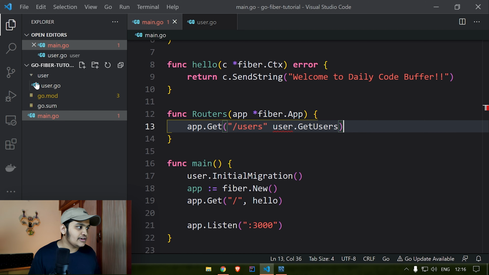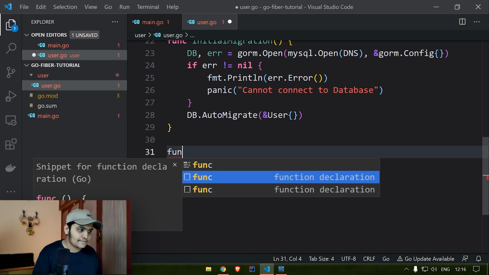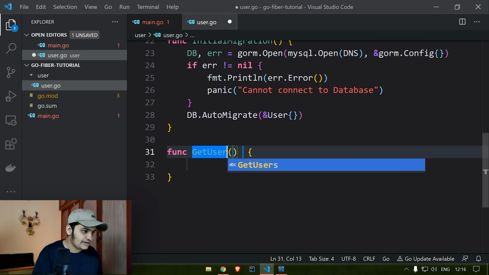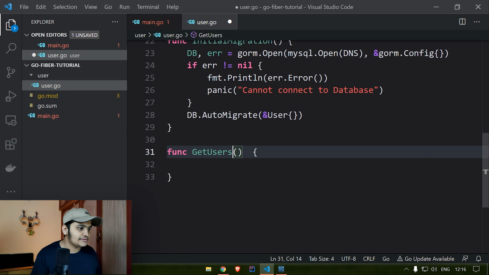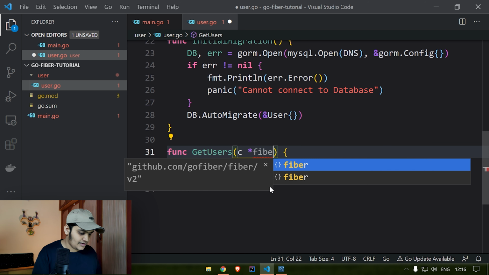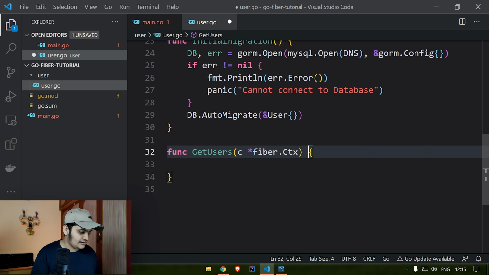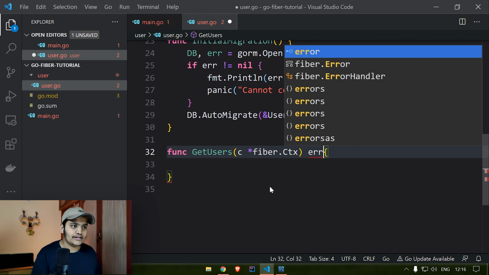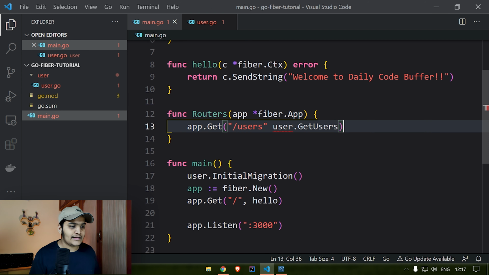So let's go to the user.go, and here we can define one function, GetUsers. I'll just copy from here so it will be easier. And the same, this will have the fiber context, fiber.Ctx, and this will return the error if there is any. So this is the particular function that we created. If you go to the main.go, now let's define the other methods as well.